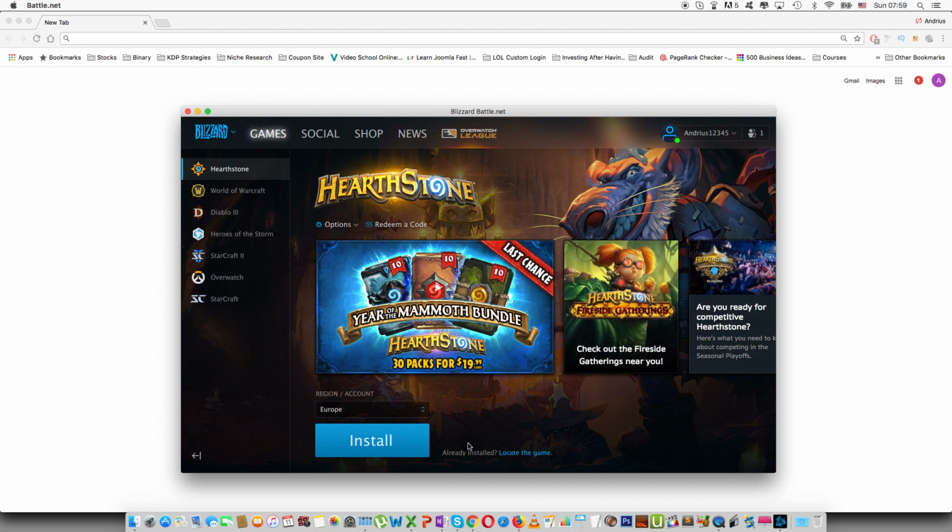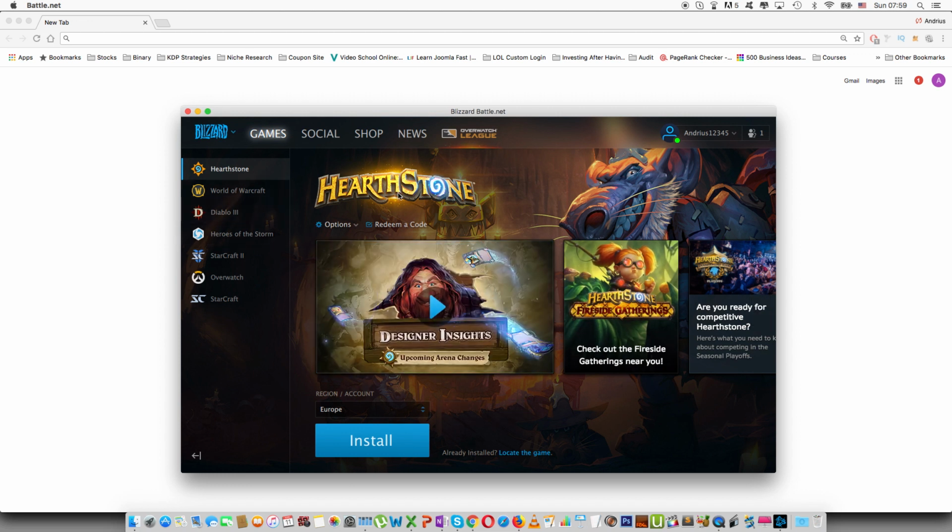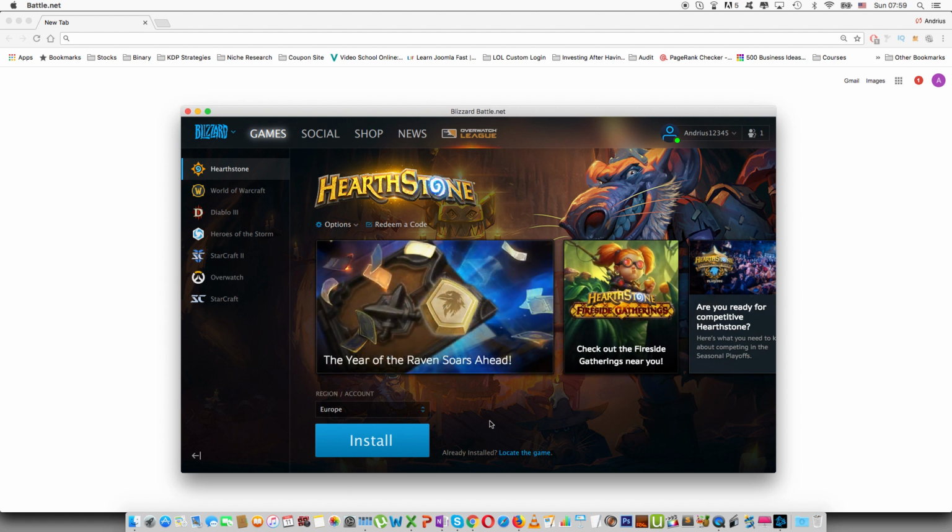So it might take a bit longer if you have a larger game such as World of Warcraft, but that is the process, and that way you delete more files, so it's better to do it this way.